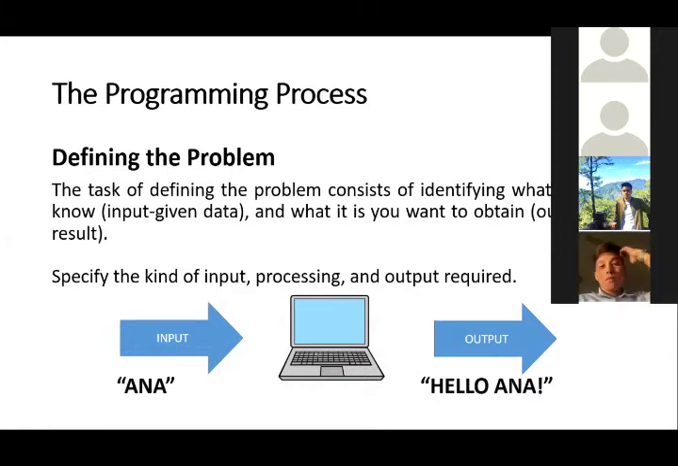Okay? So one is string operation. So ang ginagawa natin lang sa string operation, we add one word to another word. So ito yung input ko, Ana. Gusto ko maging output, hello, Ana, with exclamation point. So ang sabi niya, identify the input. The input is the name, and the output should be hello plus the name, and then with exclamation mark. Ganun ka-detail yung identifying yung problem.